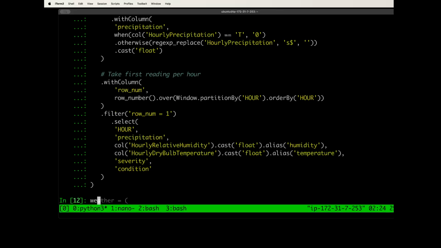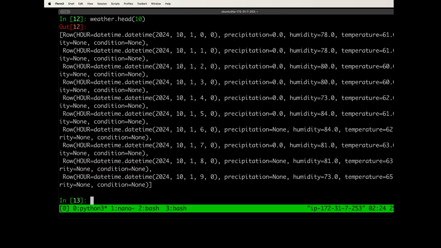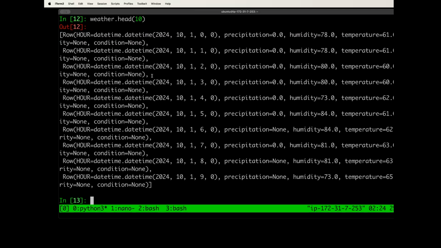So my weather table looks like this. It's going to run the pipeline now. You see a progress bar there. I have some times, precipitation amount, humidity 78%, 61 degrees, and there's no condition recorded. For some reason, most of these conditions are null.